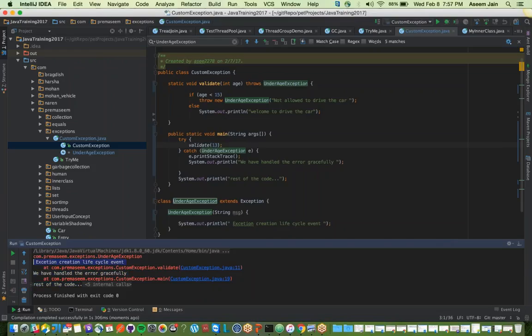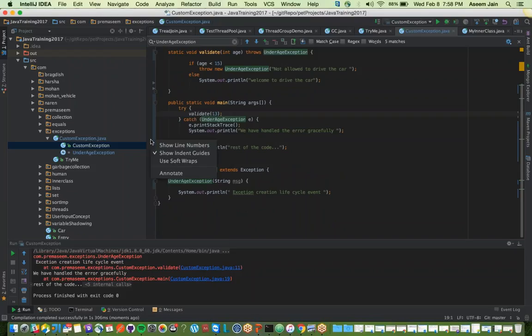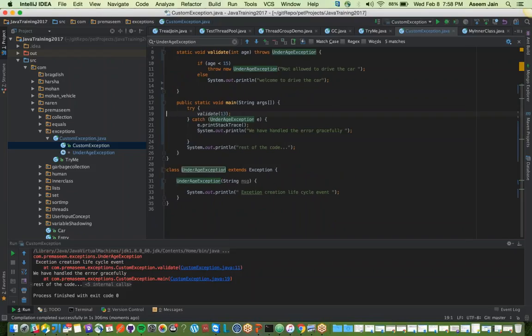An exception. Once the exception got created over here, inside the constructor, the message came up. Let us see line numbers. So line number 19, this was the method which was called, then this method, and this method then called the constructor. So this is just showing all those messages over here.